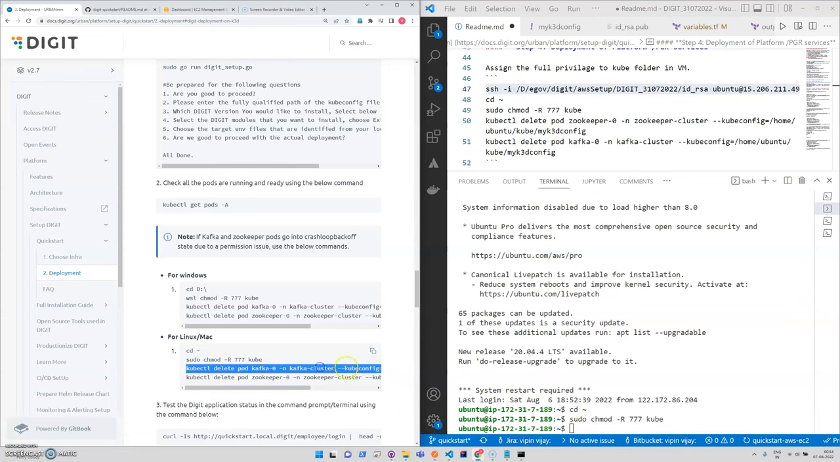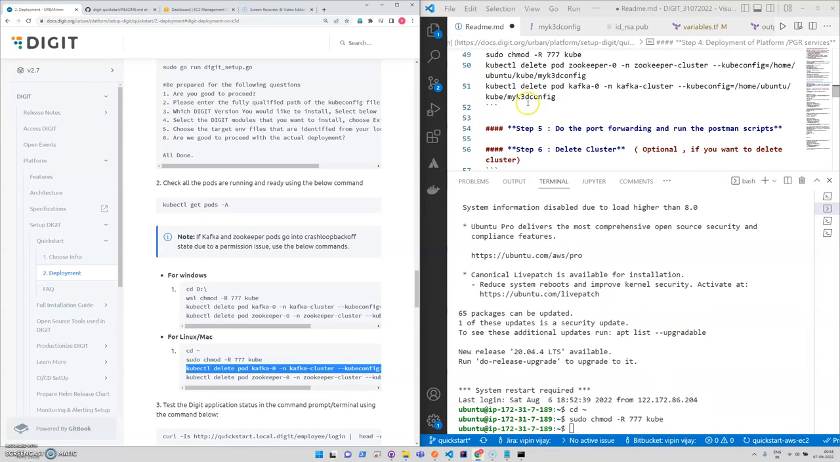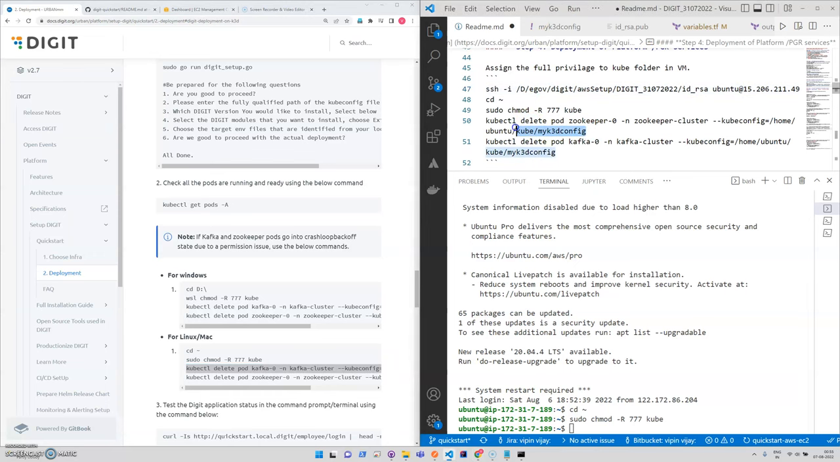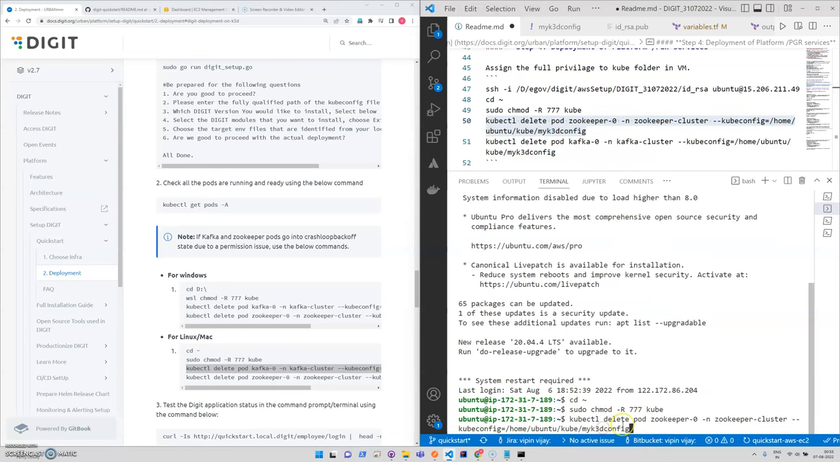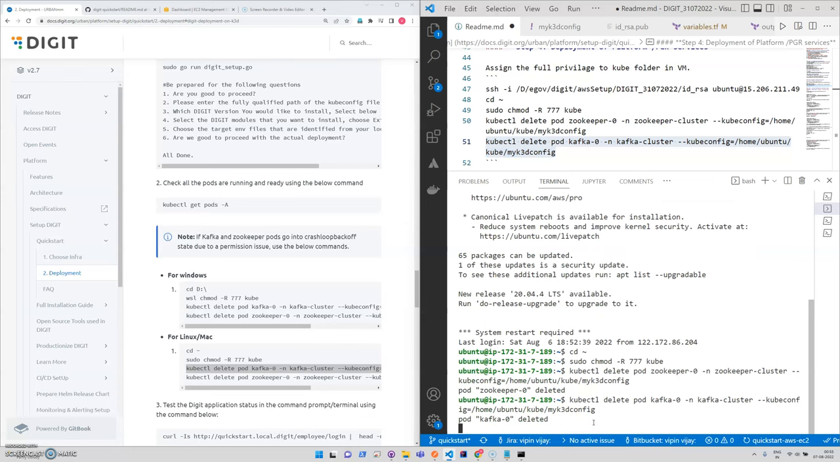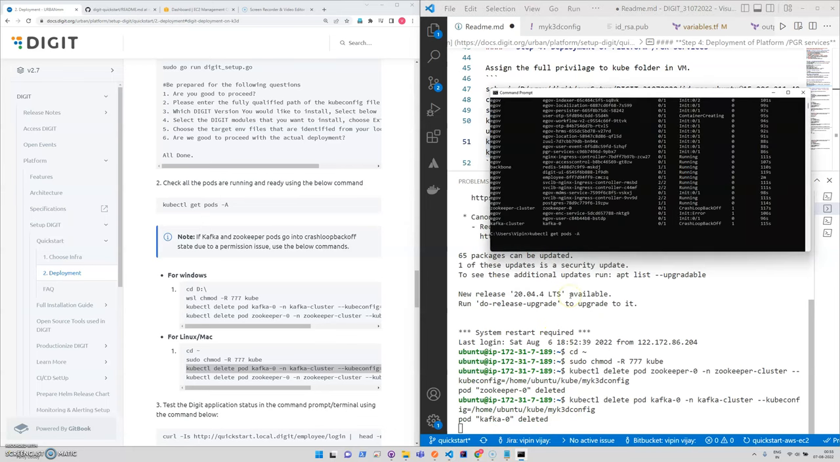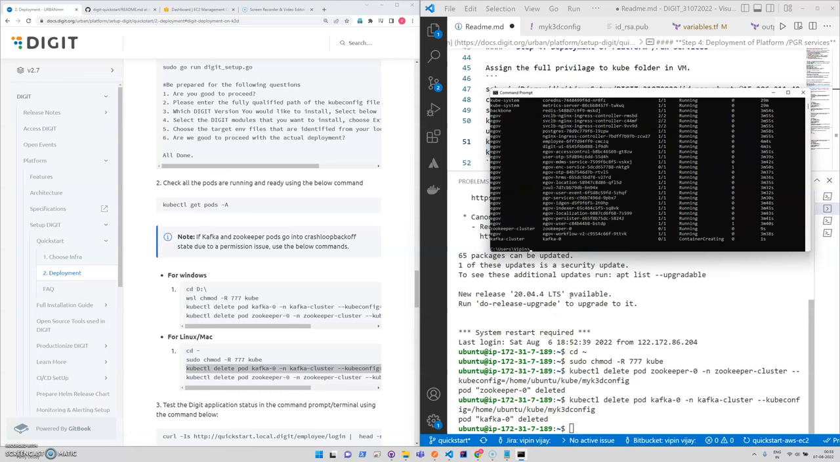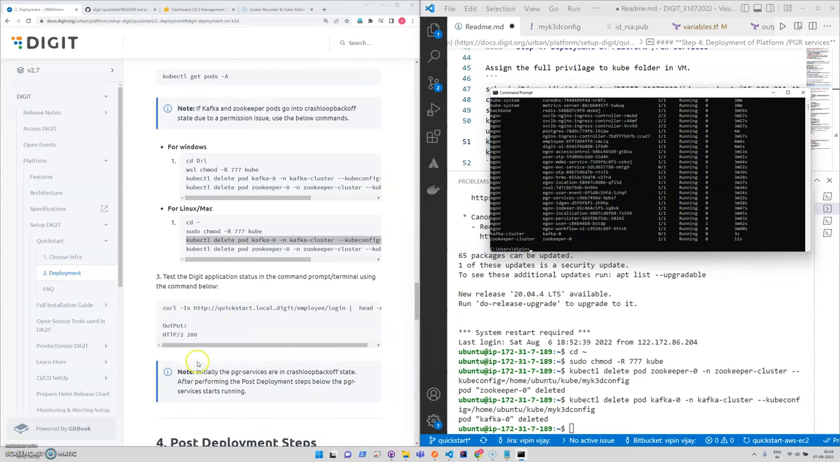This we can do in the local system only. Right, so again this step. No, we should do it in the VM system, so I'll be mentioning the path. And we should have the certs. So again, we'll check whether it's working or not. Yeah, it's working. Both things are running.